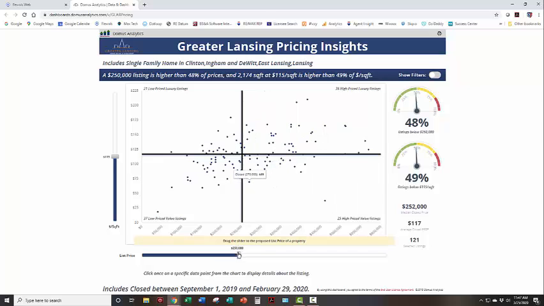So we're at 250,000. This little gauge over here tells us that 28% of the listings are below 250,000. And 49% are below this 150 square foot. So as we can see down in here, these are the lower priced homes. So their sales price is going to be lower, their price per square foot is going to be lower. These are the more higher luxury homes. Their sales price is going to be higher and their square foot is going to be higher because they have usually a lot more amenities.